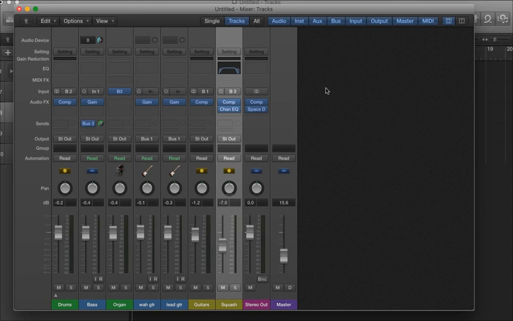Anyways, that's it for a real quick and dirty set of tools for doing a mixdown with Logic Pro X.